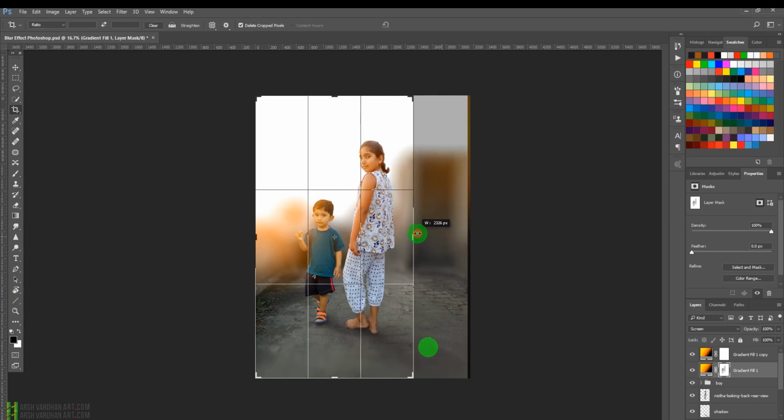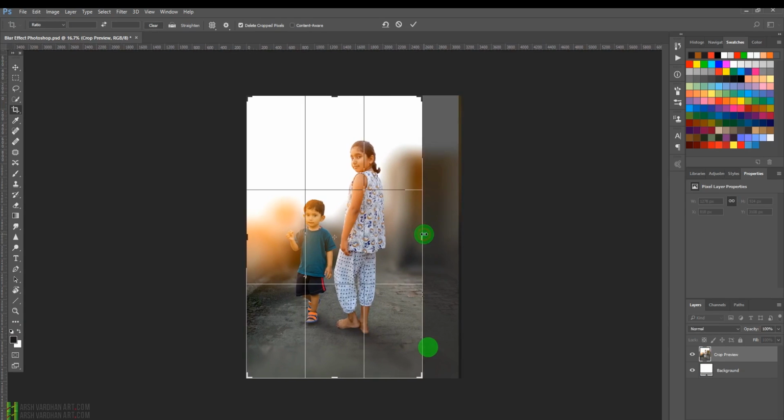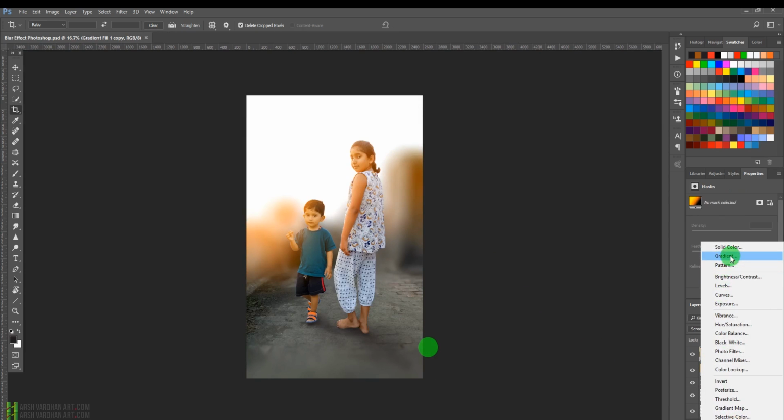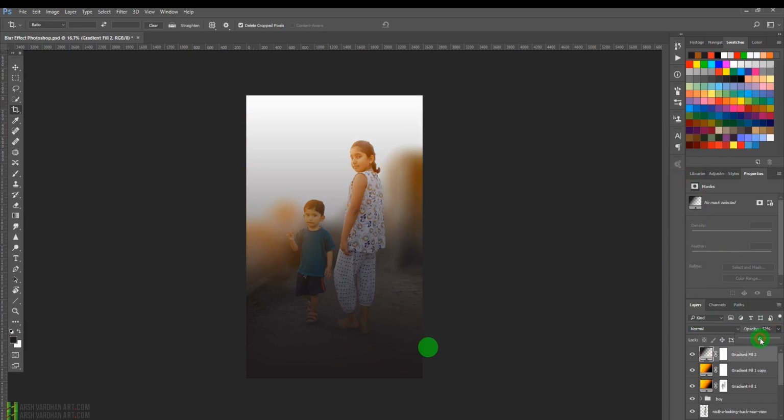And let me use the crop tool to make it a proper composition, because there was so much space on the right side. So we can do that with the crop tool. And now let's create one gradient layer, and I'm going to use this black to transparent gradient, lower down its opacity to create the vignette effect.